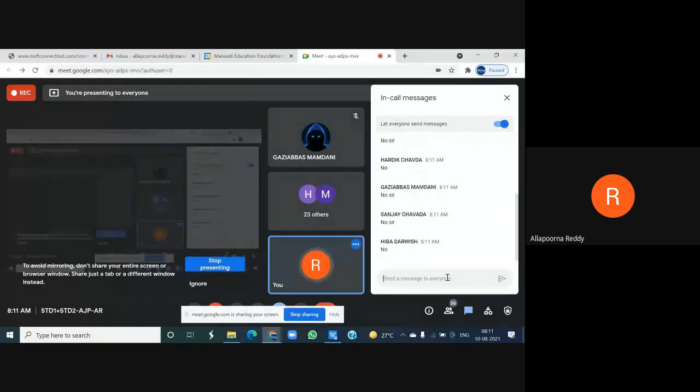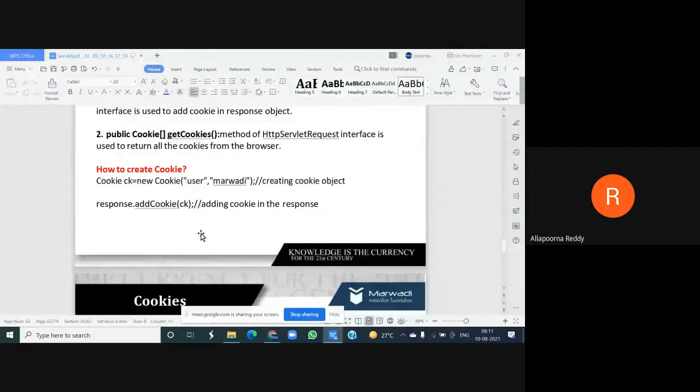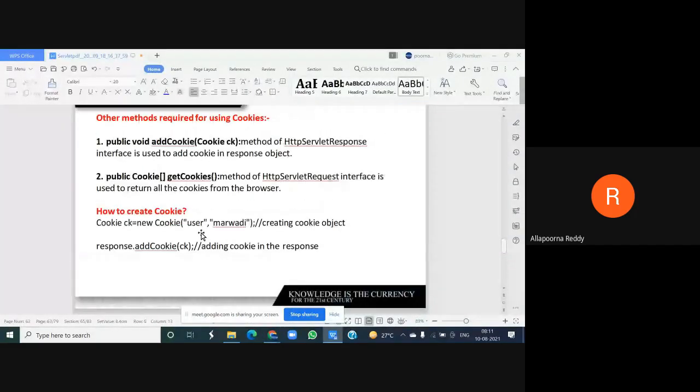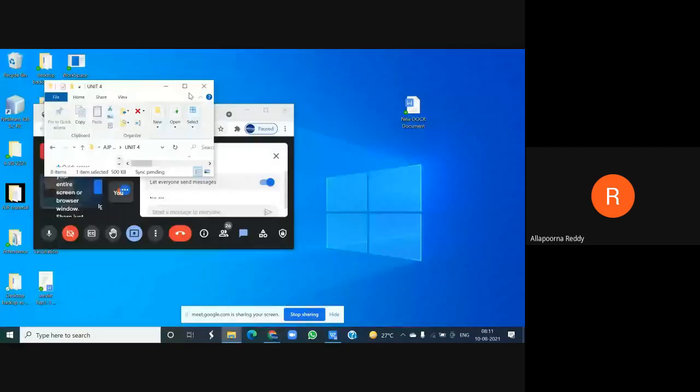So hope there are no doubts from your side regarding these cookies, how they can be accessed, how they can be stored. Now, we will go to an example. So how we are going to create a cookie, whatever methods we have studied here, we will try to use those methods in my example program, right? So before that, just give me a second.